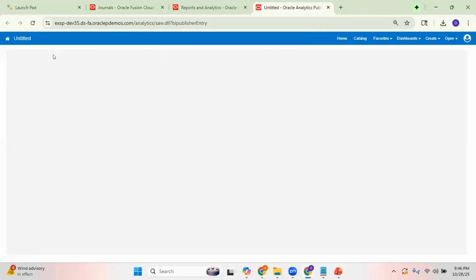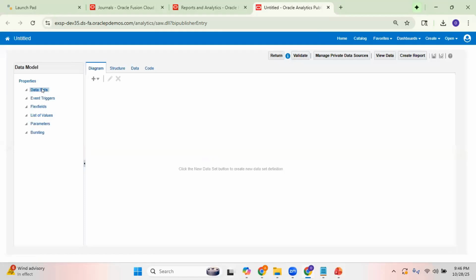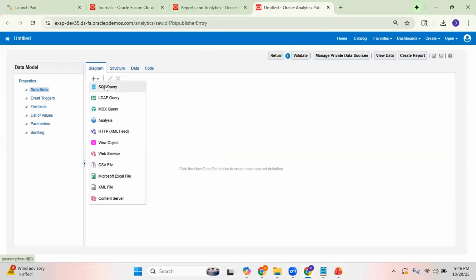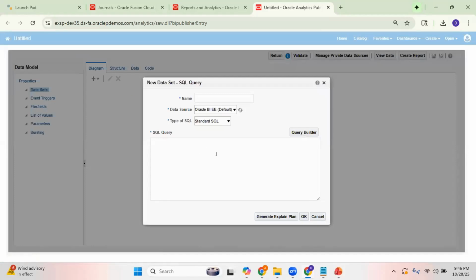Click on this plus under the data set, plus SQL query. So this is where you can run the SQL queries to connect to the backend table. Just give some name, so test1, and for the data source you need to select this ApplicationDB_FSCM. FSCM stands for financials and supply chain. This is for HCM, this is for CRM, and the GL module is part of your FSCM. So select this and then run a simple query.